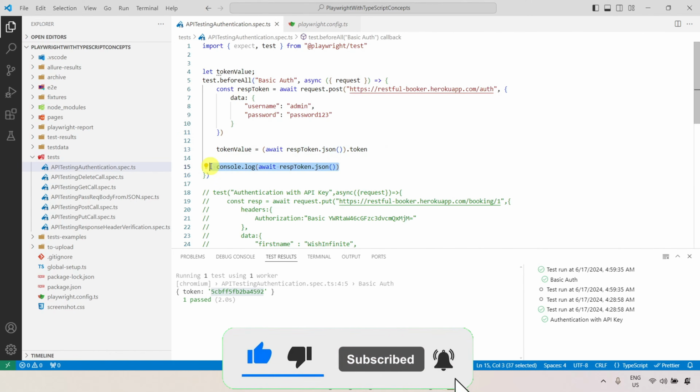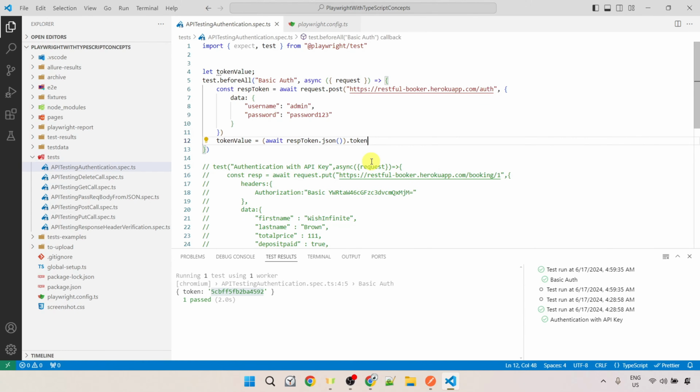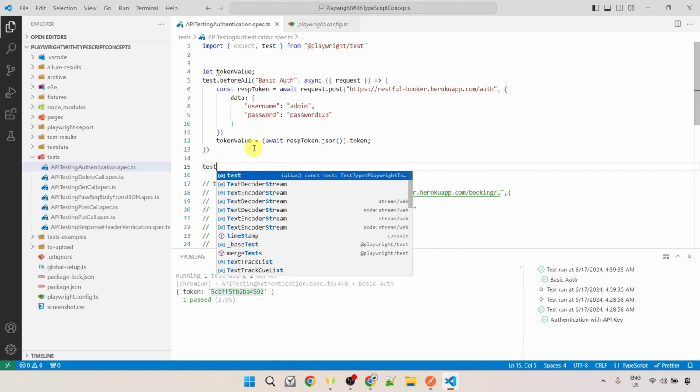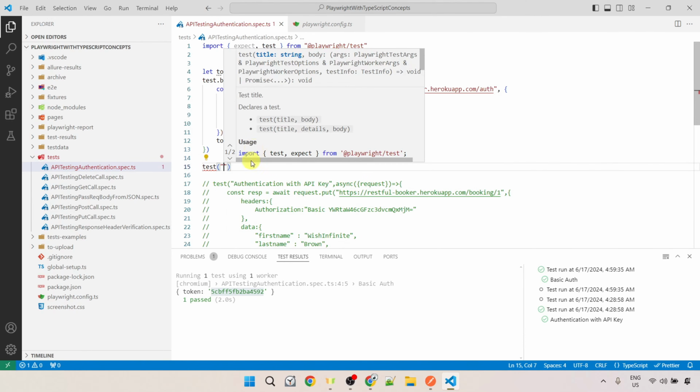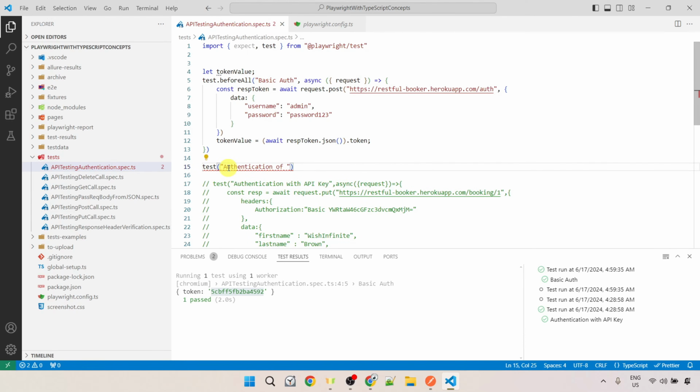Let me remove this console log for now. Now let's perform this put call, but this time rather than using this API key which we have used here, we would be using this token to perform the authentication. So let me create one more test block. Here I can give the title as authentication of put call using basic auth. Any title name you can give, right?